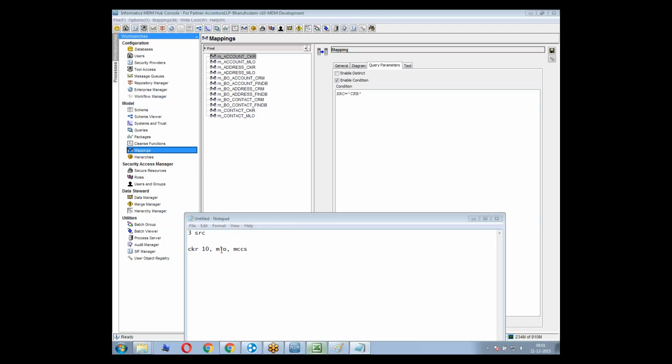Let's say in CKR I have 10 rows, in MLO I have 15 rows, and in MCCS I have 20 rows. So when I load the data, what will happen in the landing table? 10 plus 15 plus 20, that is 45.